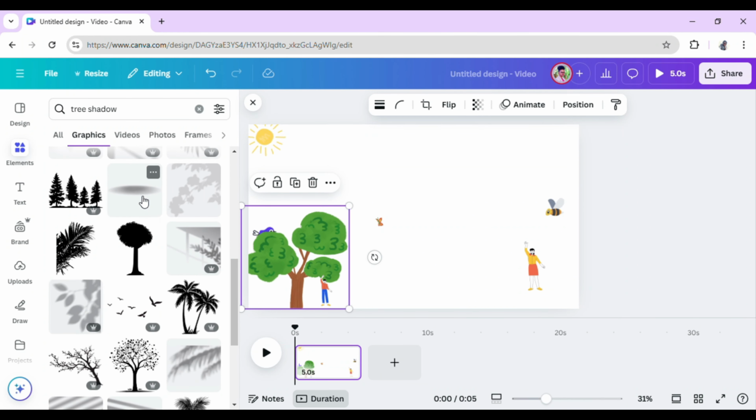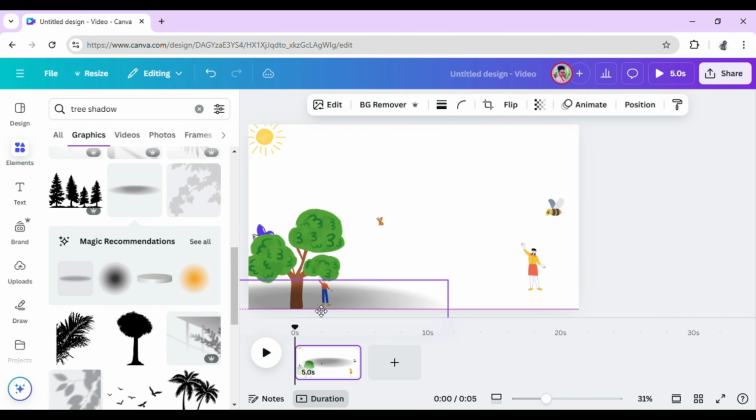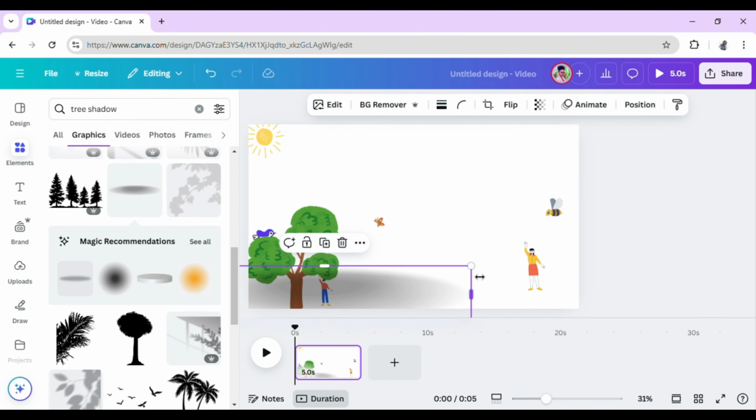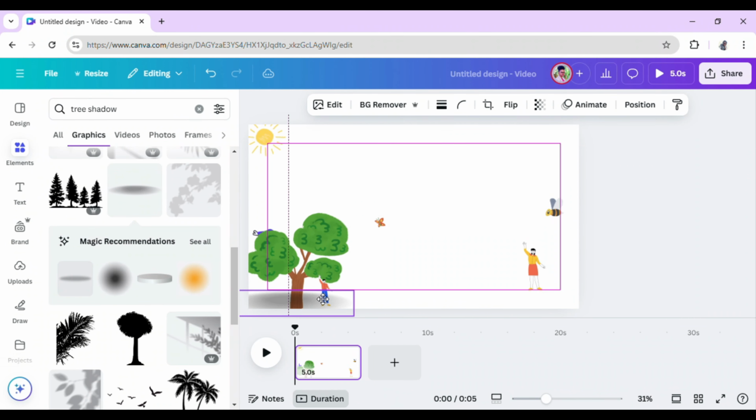We can get something like this because it is already noon time, so we're going to put it there to represent the shadow, the shade that the tree is giving.